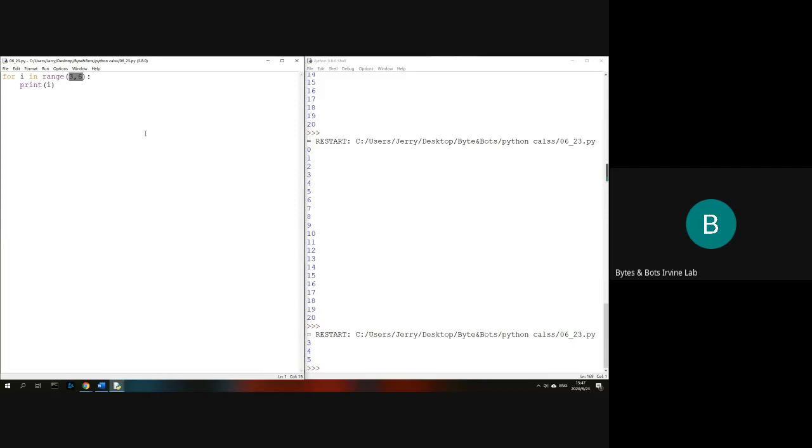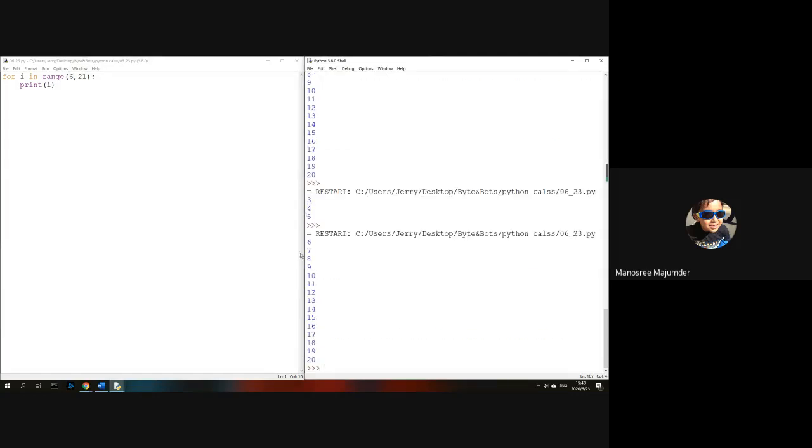So if I do from 6 to 21, how many times will this run? Use this to subtract 6. 15. 1, 2, 3, 4, 5, 6, 7, 8, 9, 10, 11, 12, 13, 14, 15. 15 times, not including 21, but starting from 6.